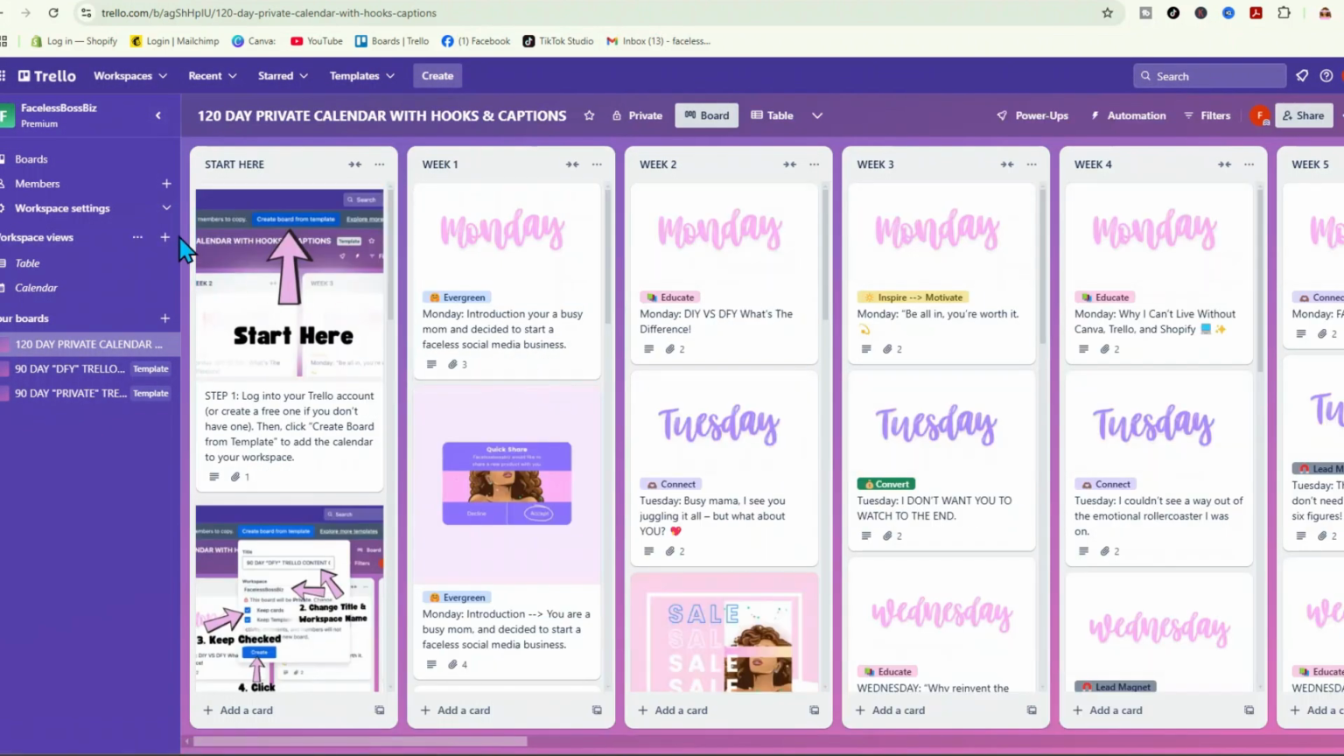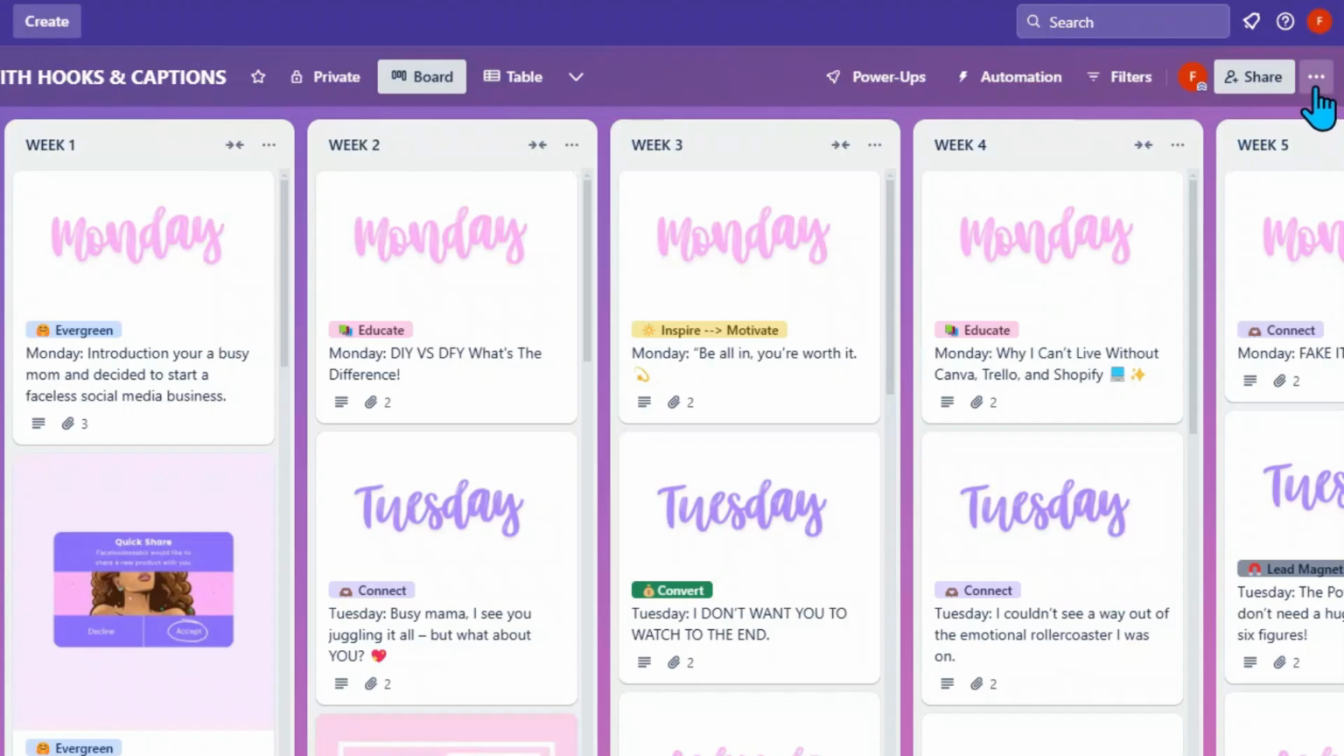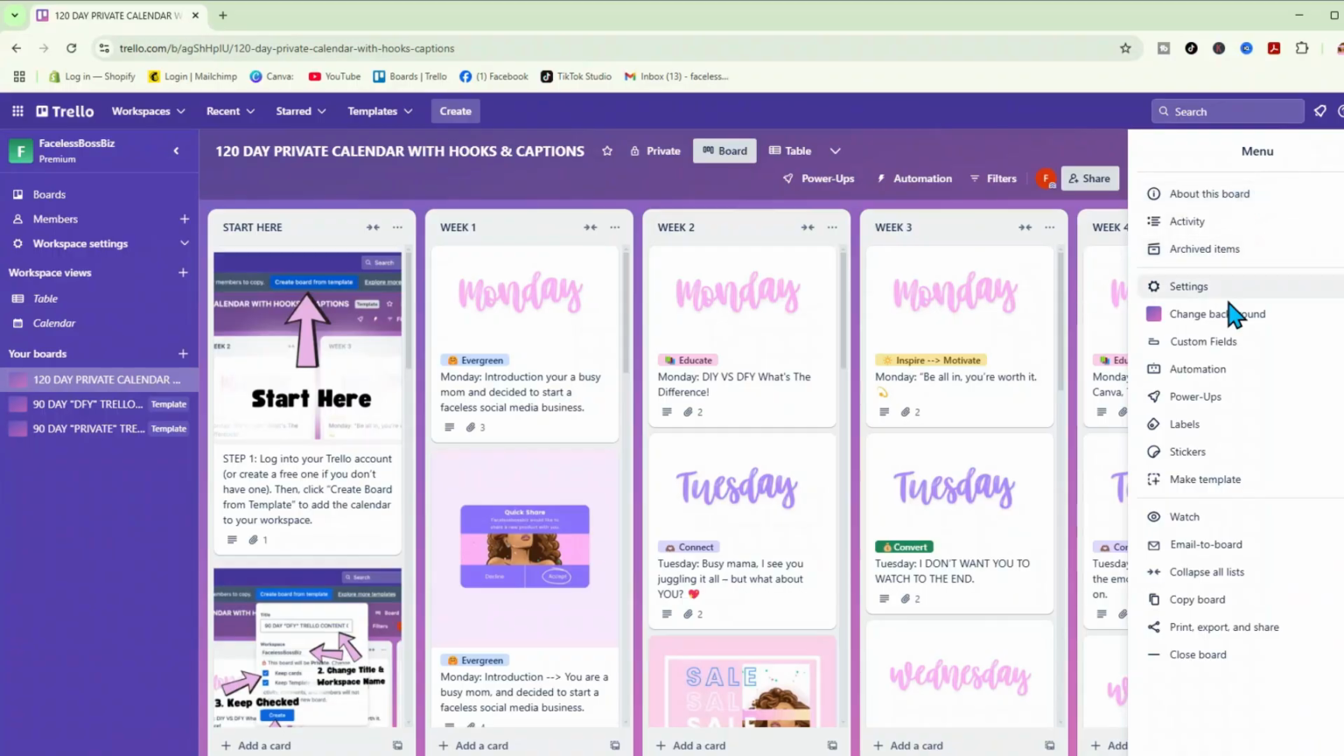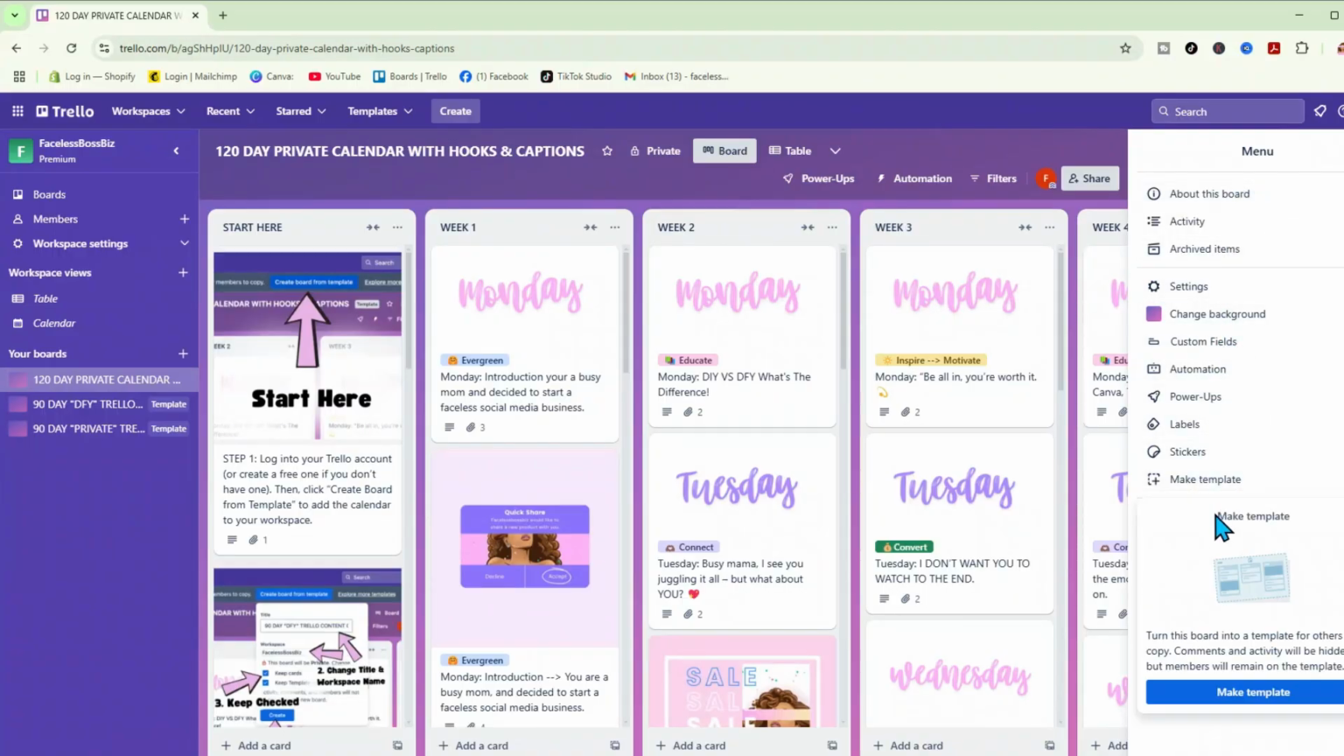Okay, now the board is open. We're going to go ahead over here to the top right corner, these three dots right here. We're going to click on that. This is going to open the menu. We want to scroll down to make a template. Let's click on that. It's going to create a pop-up.